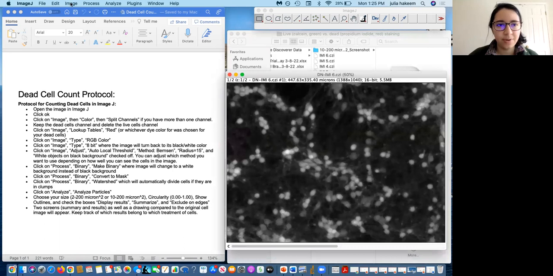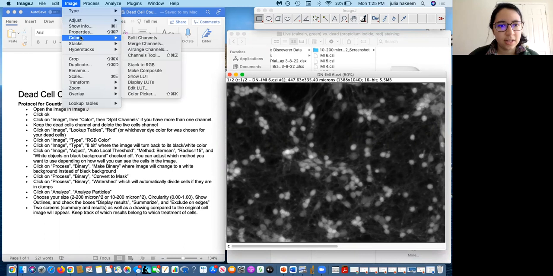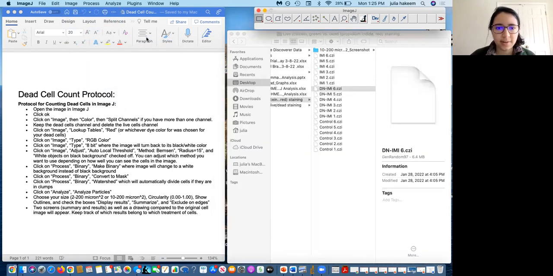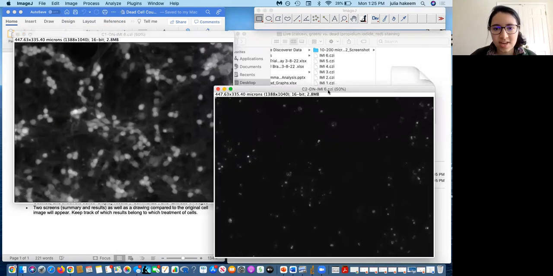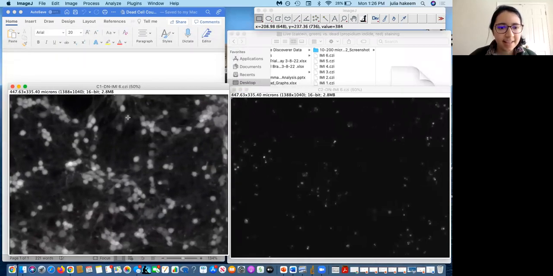And we're going to go ahead and split this image's channels. So Image, Color, Split Channels. And so it's going to be split into the dead cells on the right here and the live cells on the left. The live cells, there's a lot of clusters.